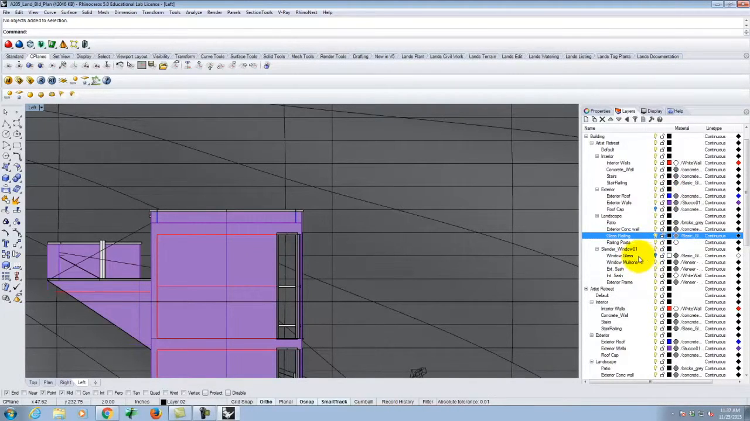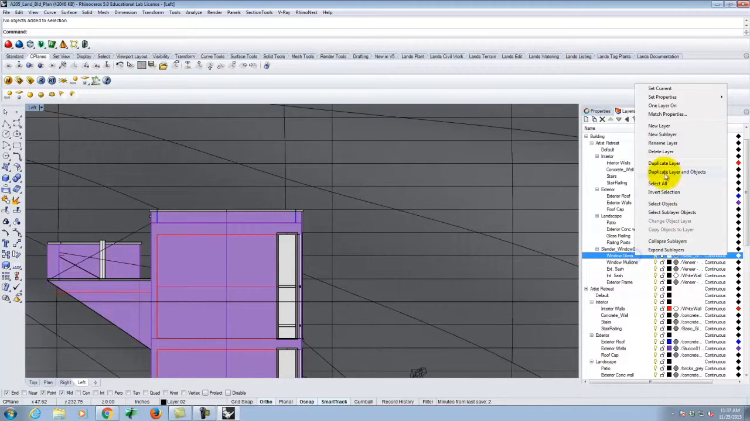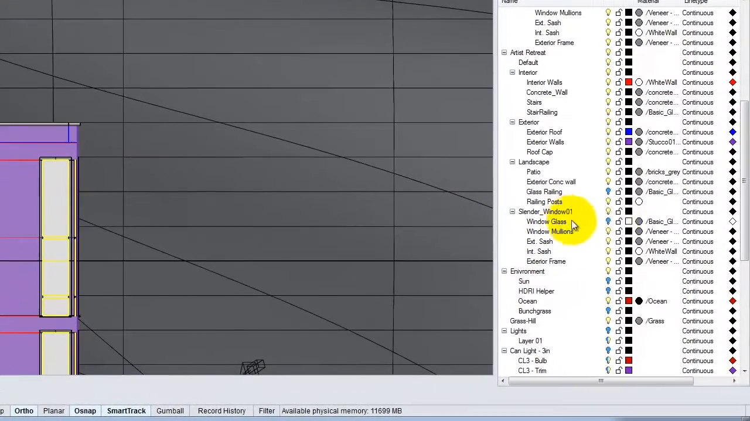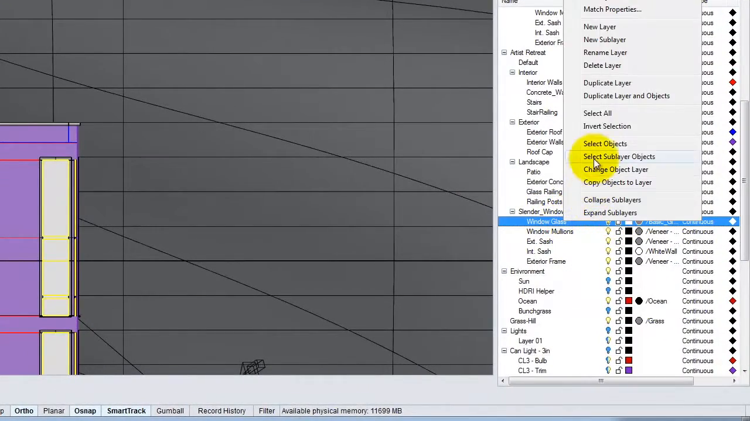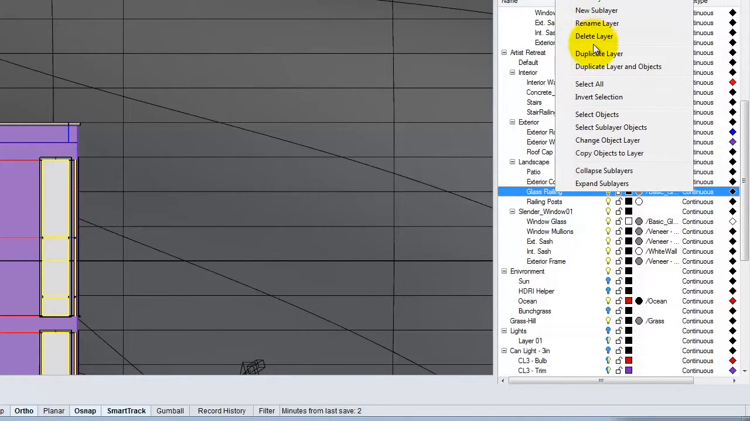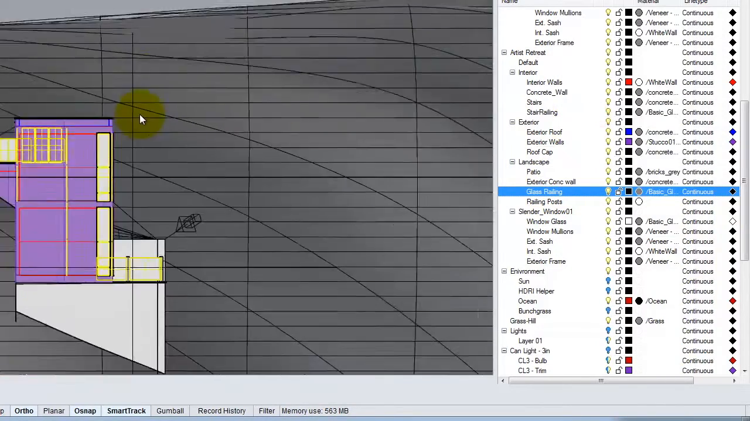Select objects, select objects. And because of the block, I ended up with 2 copies of these. I don't think it's going to matter, but I'm going to make sure that I select them all. And glass railing. Go ahead and select objects. Okay, so that's all the glass.